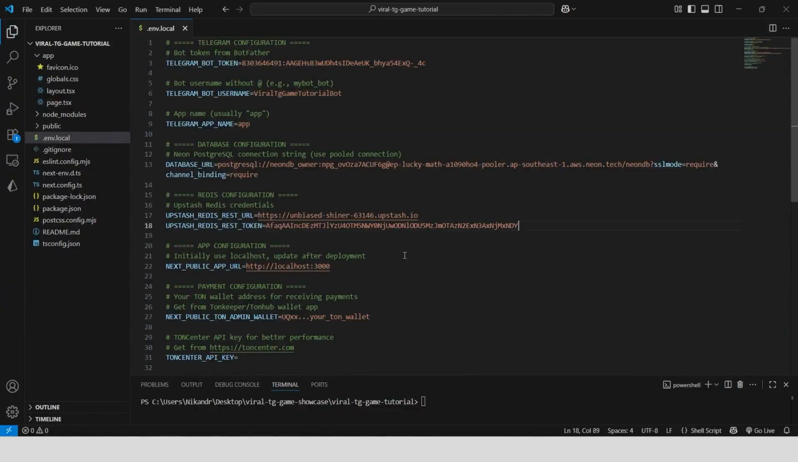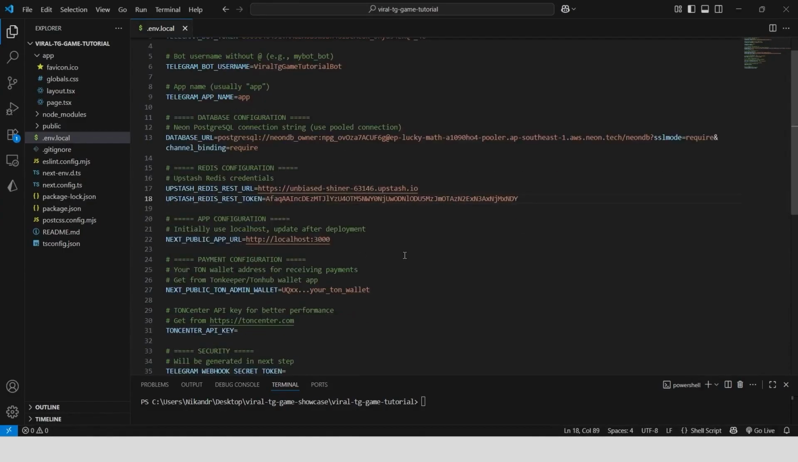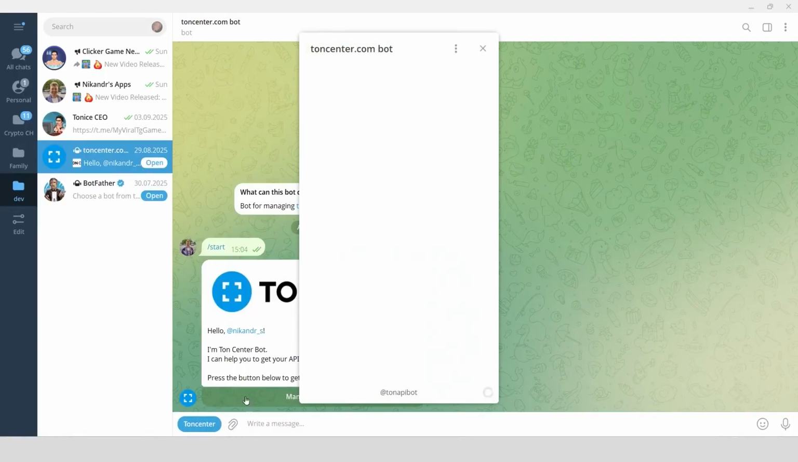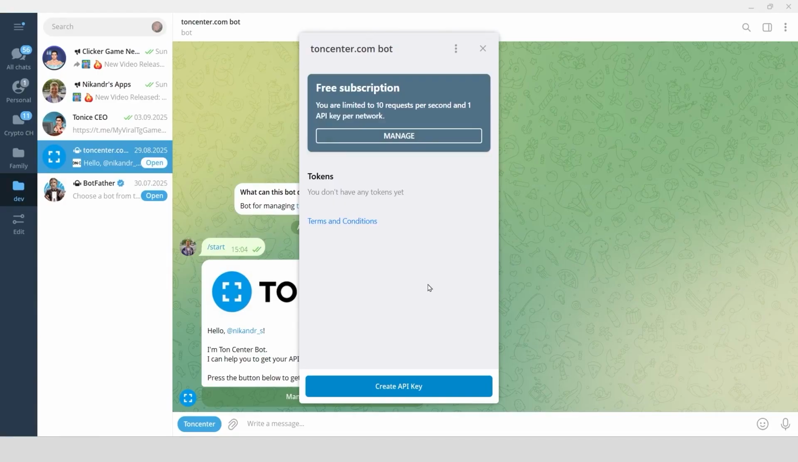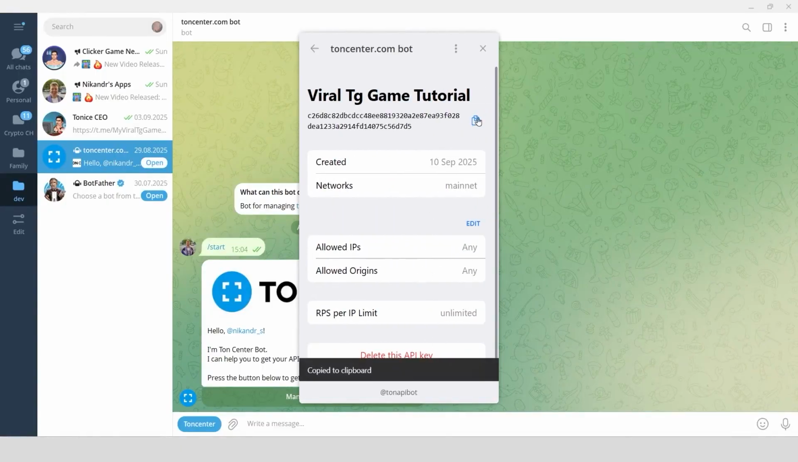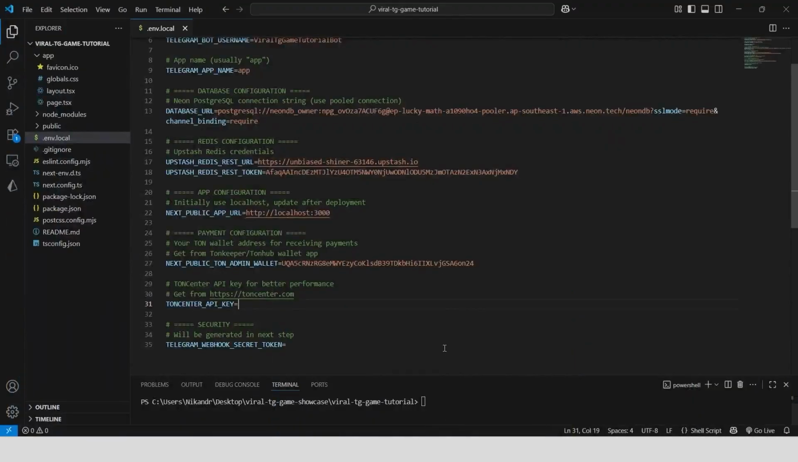Next, we need a TON wallet address to receive payments. You can get this from any TON wallet like Tonkeeper. I have one ready, so I'll paste it into the NEXT_PUBLIC_TON_ADMIN_WALLET field. We also need a TON Center API key. This helps our server communicate more reliably with the TON blockchain. In Telegram, you can find the TON Center bot. Inside the bot, you can create a new API key. I'll name it, select the mainnet, and it generates a key for me. I'll copy this key and add it to my .env.local file as TON Center API key.